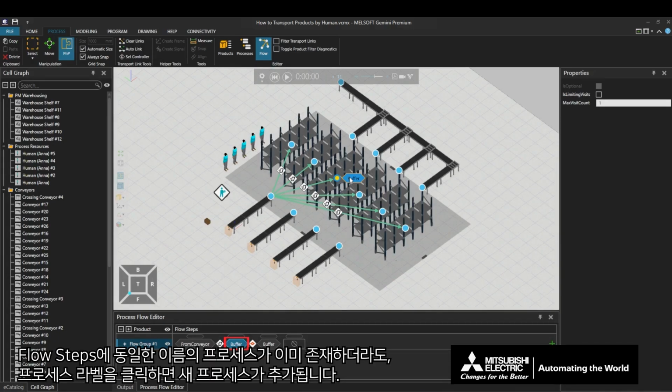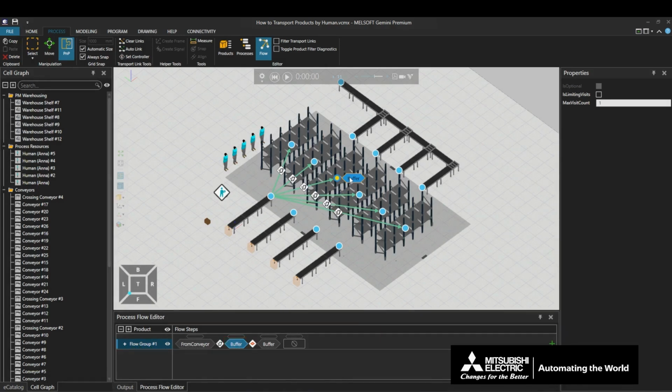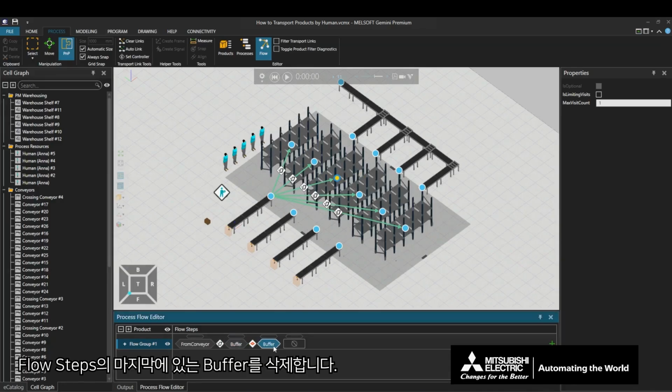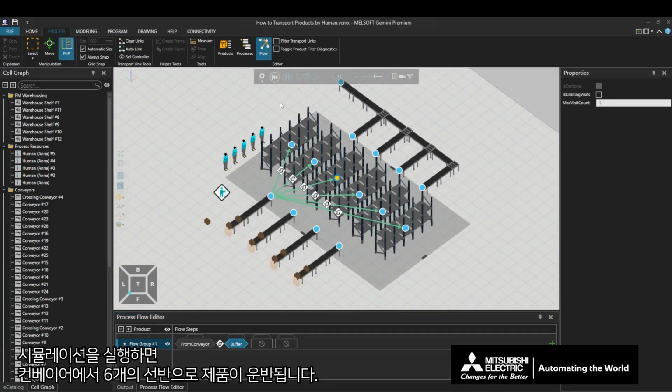A process will be added when a process label is clicked, even when a process of the same name exists in the flow steps. Delete the buffer at the end of the flow steps. If you play the simulation, products will be transported from the conveyor to the 6 shelves.